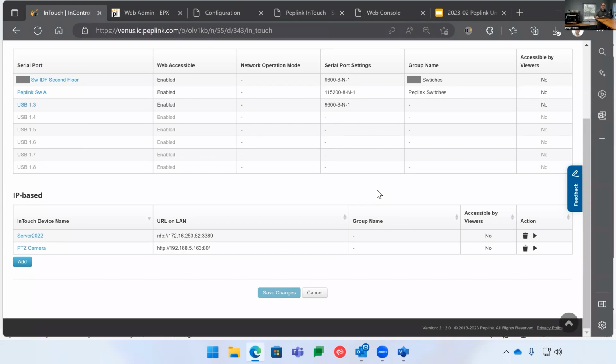Somebody asked if we can use InTouch to access the web interface of the SIM injector. Yes, you can. That is also a pet peeve of mine. And it's a very fair question. I use InTouch to access the web admin of several Peplink devices in different scenarios. And that's a very fair question. And it's an unfortunate one, but there is reasoning behind that.